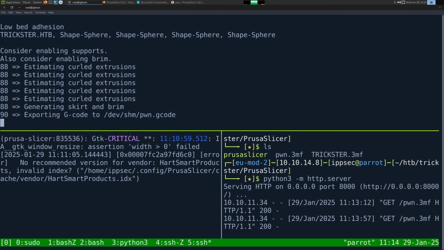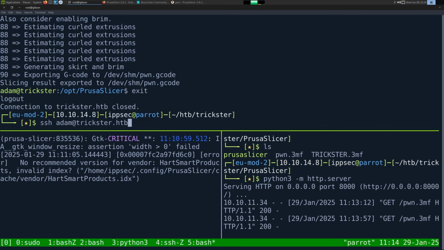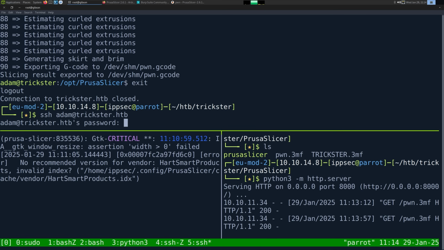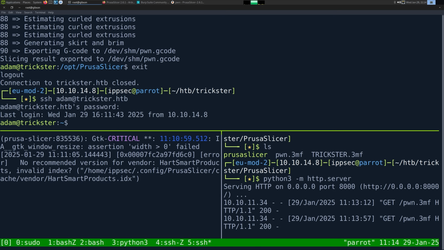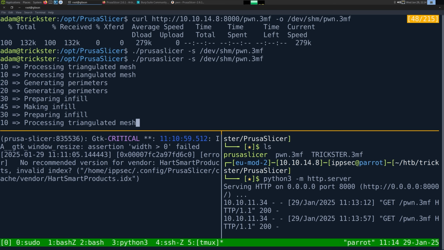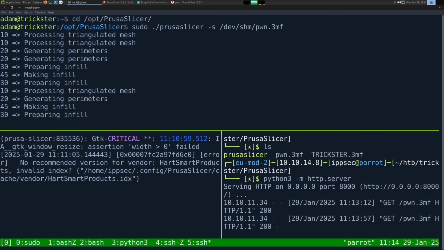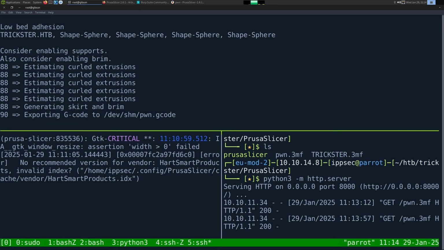Well, we probably should be running this with sudo, right? It's exporting the G-code. Slicing result. If I do exit, the connection closed. Admin 992. So we need to make sure we run that with sudo. We'll try it with this. And see if this just magically works. It's exporting.